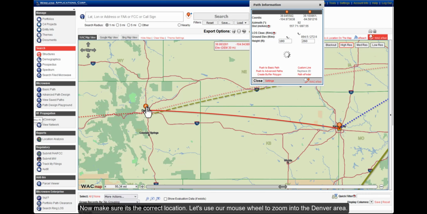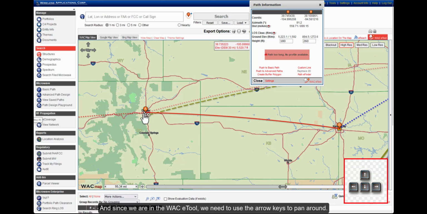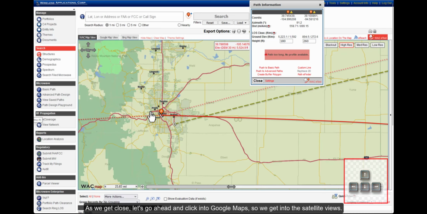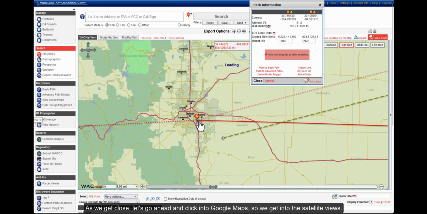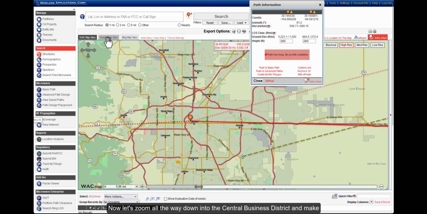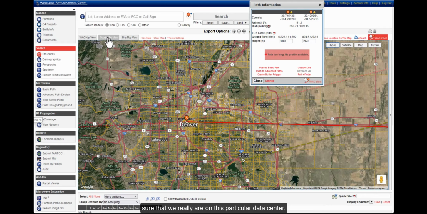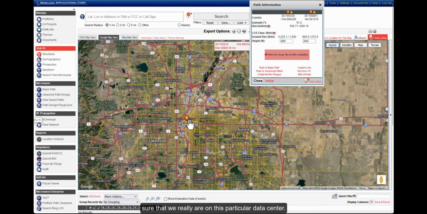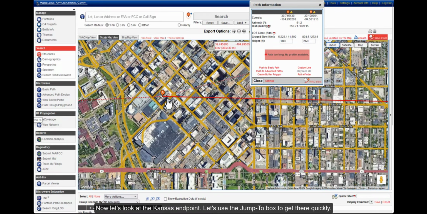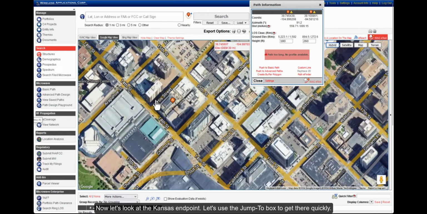Now make sure it's the correct location. Let's use our mouse wheel to zoom into the Denver area. And since we are in the WAC E tool, we need to use the arrow keys to pan around. As we get close, let's go ahead and click into Google Maps so we get into the satellite views. Now let's zoom all the way down into the central business district and make sure that we really are on this particular data center.